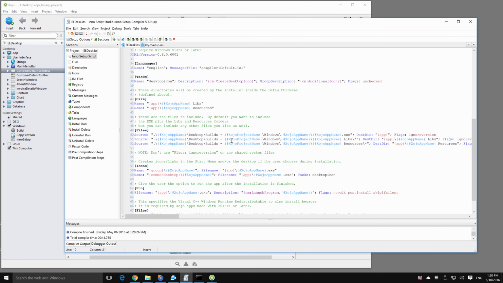Now, if you have other files that you need to include or other folders, you'll need to amend this part to add those things in. But as you can see, the structure here is pretty straightforward.